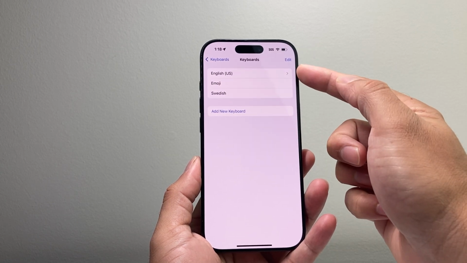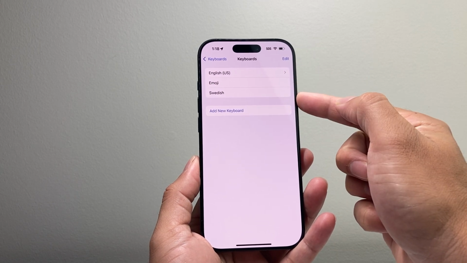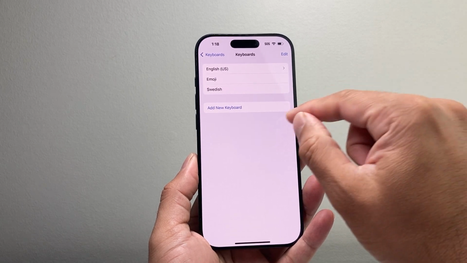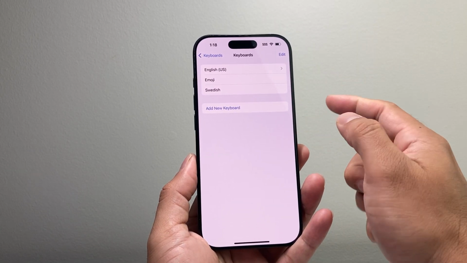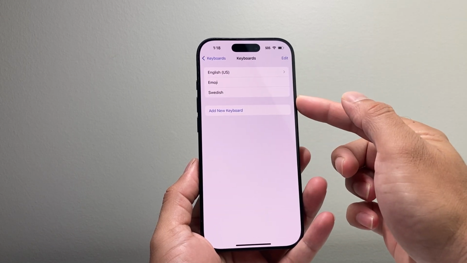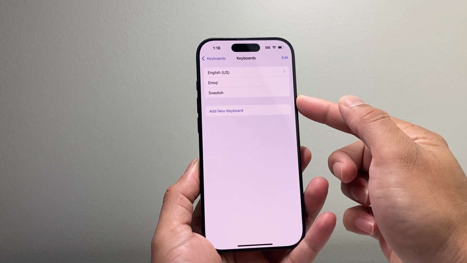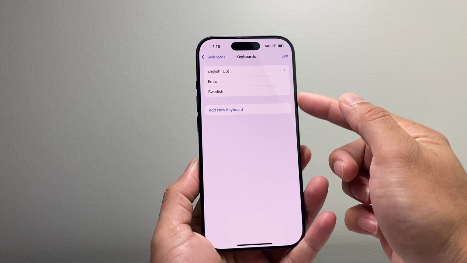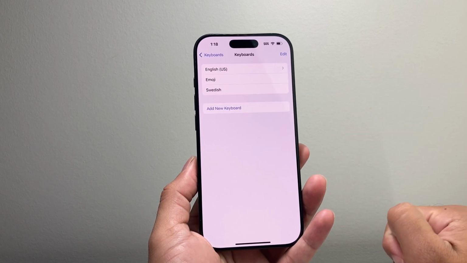Now you can see here I have two different separate keyboards instead of a bilingual one, which is what happens if you add to a language. Again, that's how you can fix the issue of having a bilingual merged keyboard on your iPhone on iOS 18 by separating them out.